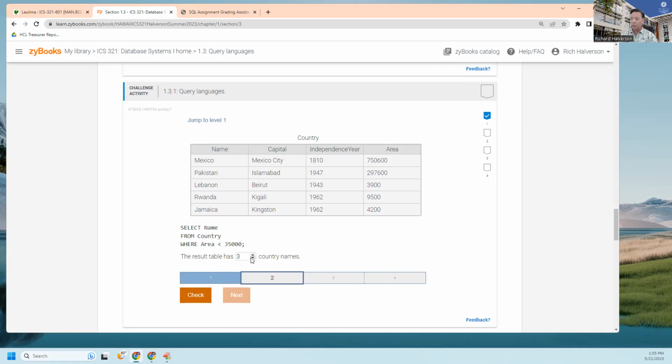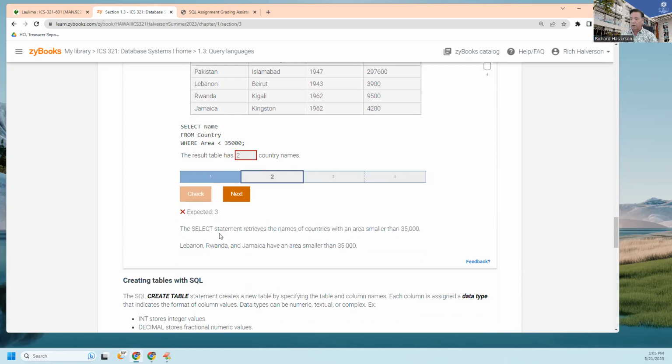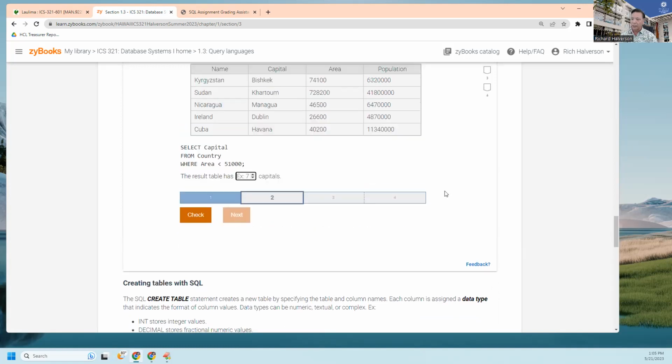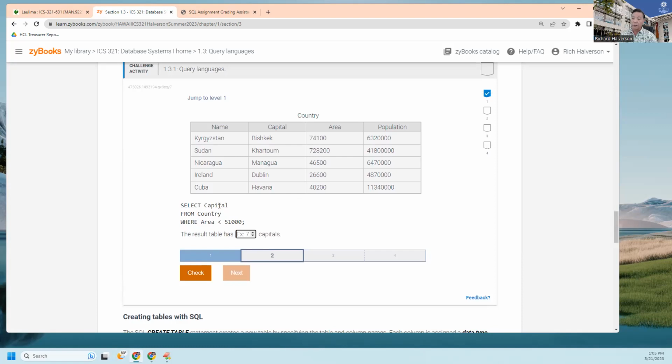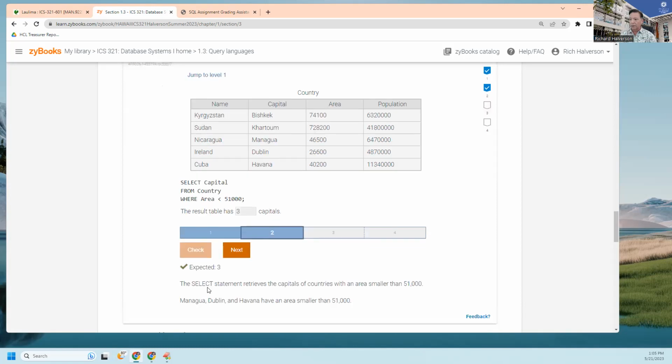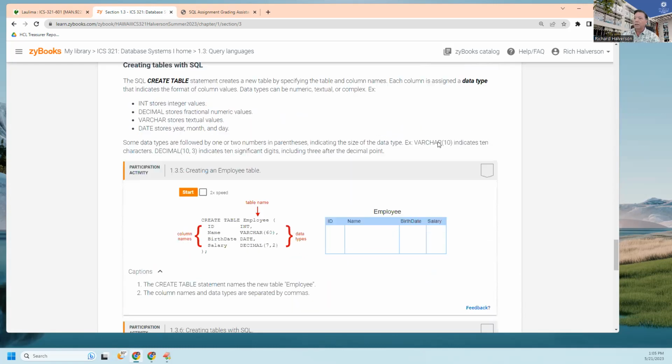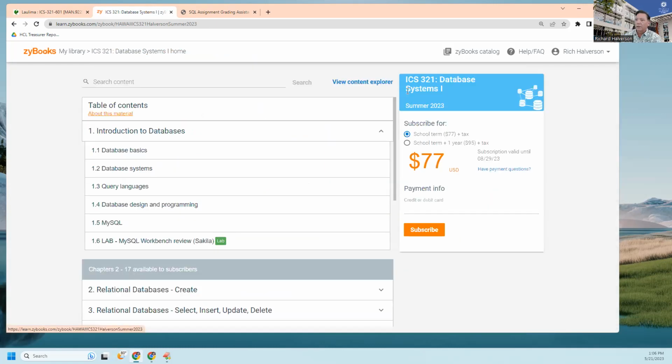What happens if we give the wrong answer? You click the check here, and it says, oh, it expected 3. Let's click next again. And here it says, oh, now they've changed it. Select the capital of the countries where the area is less than 51,000, and that would be area. This one, and this one. 3 of them. So let's give it the right answer this time. And see, I got this check mark. Anyway, so there are these.